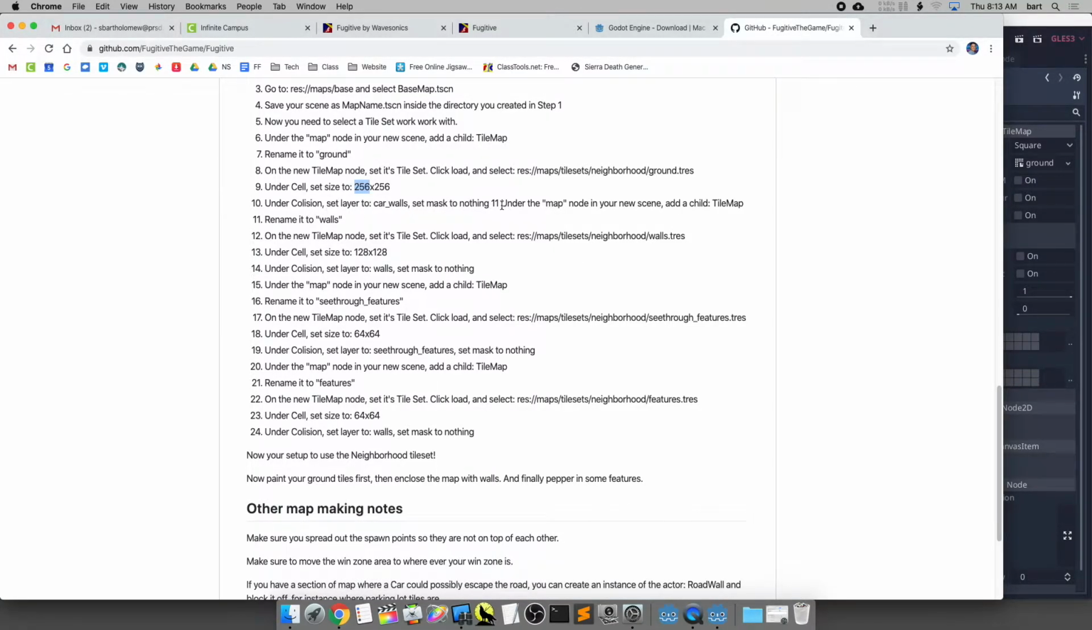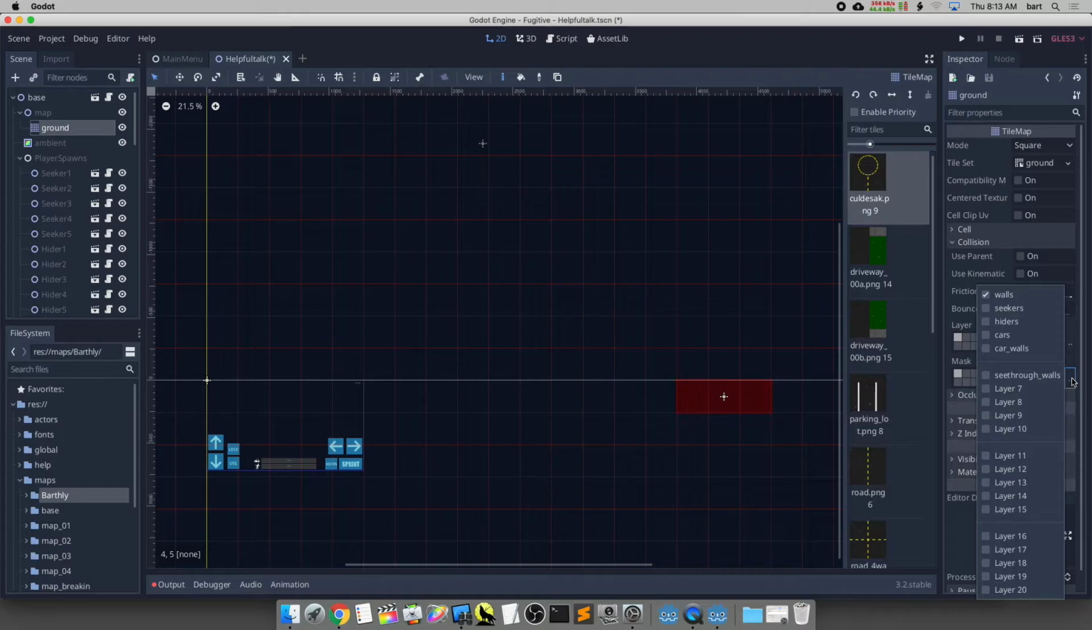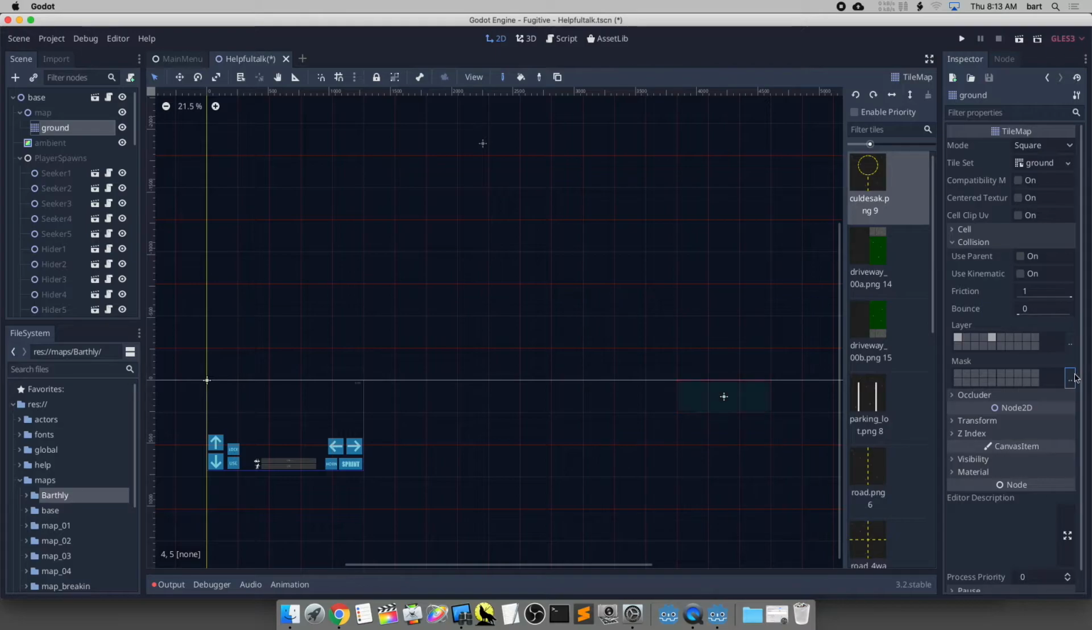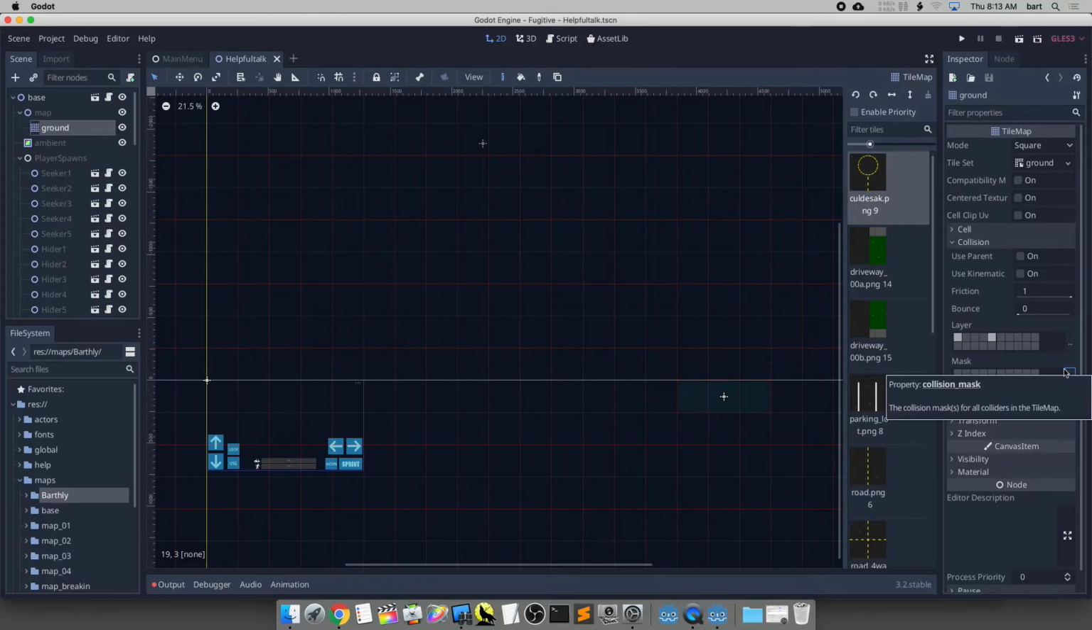Set mask to nothing. 11 under the map. Okay. Set mask to nothing. I believe that's what they meant. Or he said nothing 11. Does that mean layer 11? We'll try with nothing right now. And it's very handy that I'm recording this because I can go back and see, oh yes, that's where I screwed everything up. It might be 11 because of the random 11 over here.